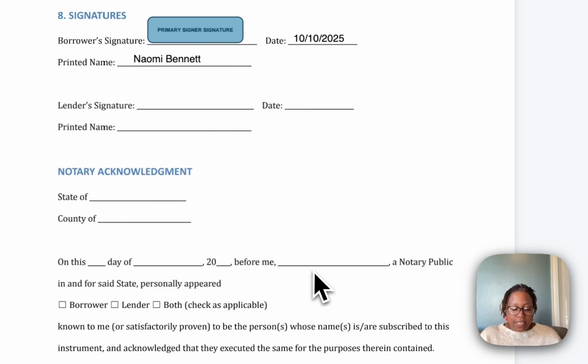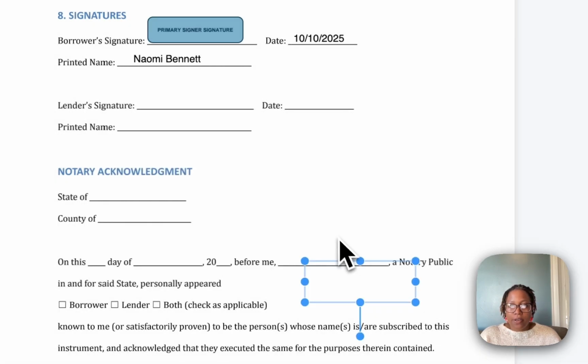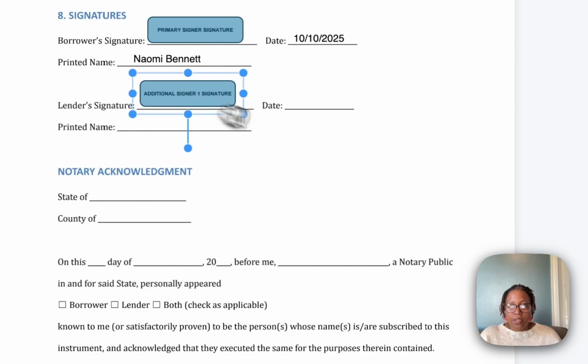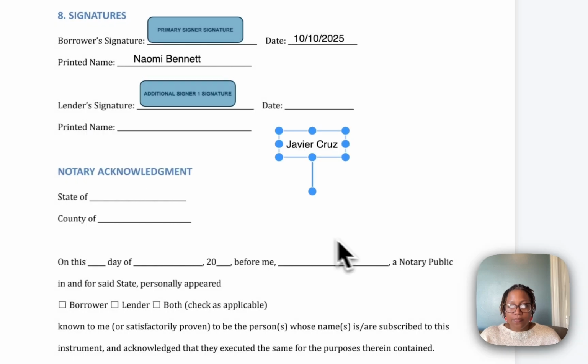Now the lender is Javier. Let's put his information. So I'm going to press S, choose Javier, put that here, then the printed name, and the date.